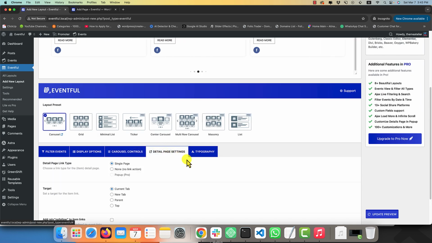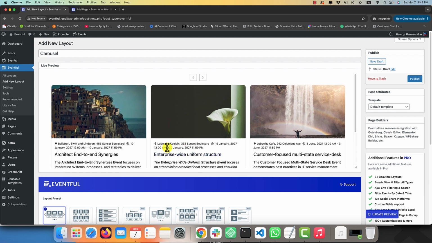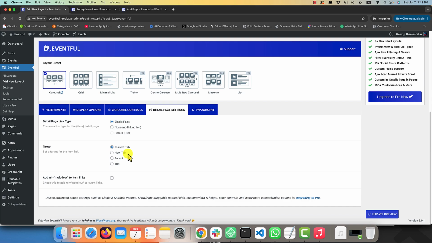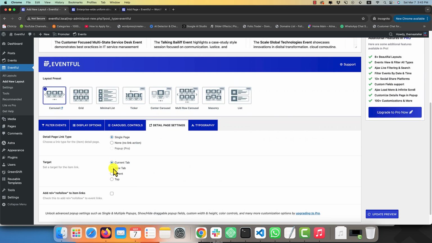Now open Detail Page Settings. This controls what happens when someone clicks an event card. You can link the event card to the event's single page. You can also choose whether the link opens in the current tab or a new tab.